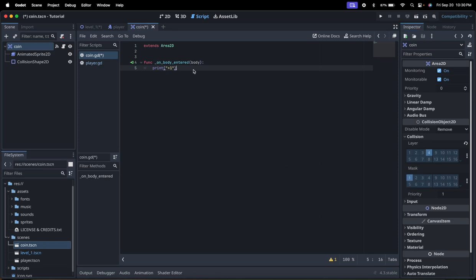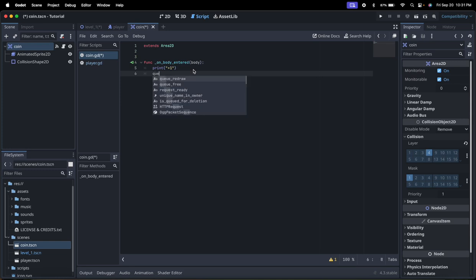We also want the coin to delete itself once it is collected. We don't want to infinitely be able to collect the same coin. And so under this print, we're also going to use a function call called queue_free, and that will just delete the object from the game.